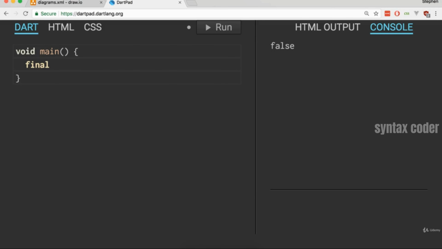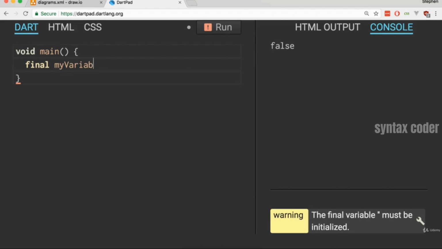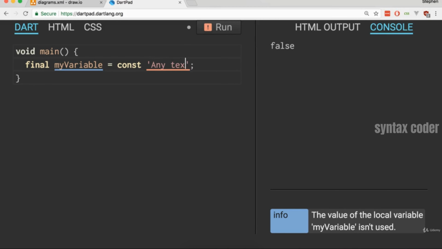I'll give it a name of final myVariable. And then I'll say const 1, like so. So 1 right here is an example of an integer literal. The word integer literal refers to us literally writing out the value of an integer inside of our code. An example of a string literal would be to write out a set of quotes and then any text inside of that. So this right here is a string literal.